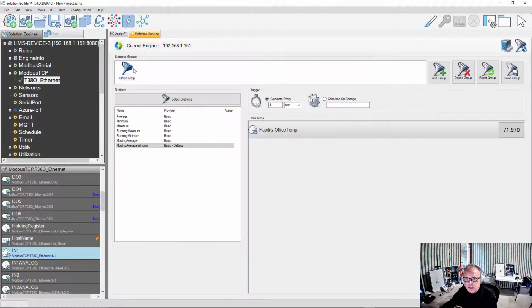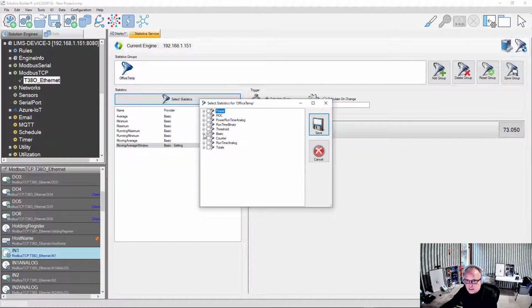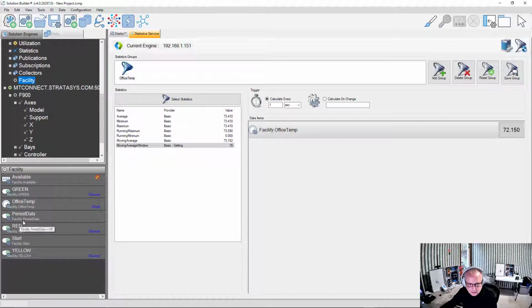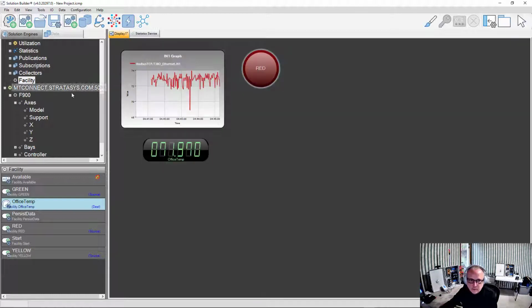Let's add this back in, and we can see that we've created some office temperature statistics. And how do we do that? Well, we just selected the statistics that we wanted to execute, and you can click on something like rate of change. We could add power statistics that are accumulating a current value and giving kilowatt hours or something. And I just selected basic. Now we have a new facility with an office temperature, and I just dragged that into the area that is the data items we're going to execute. And those statistics are running. So those are things that we can deal with now.